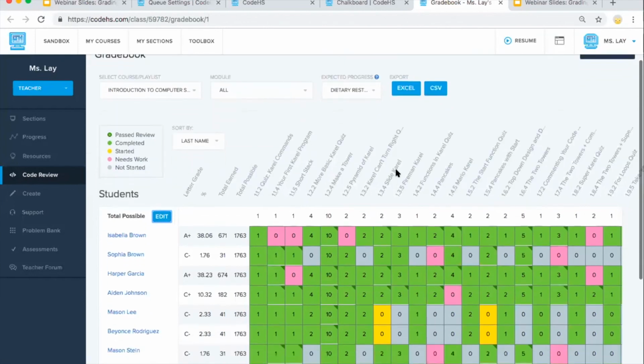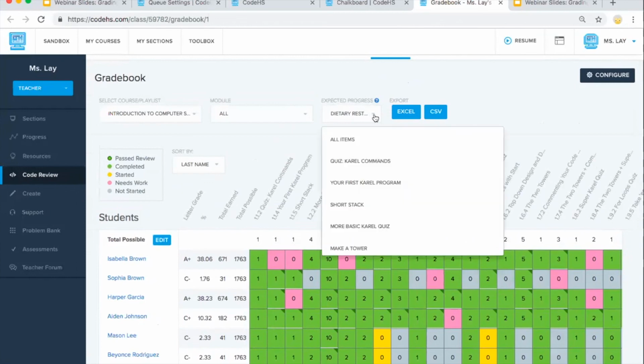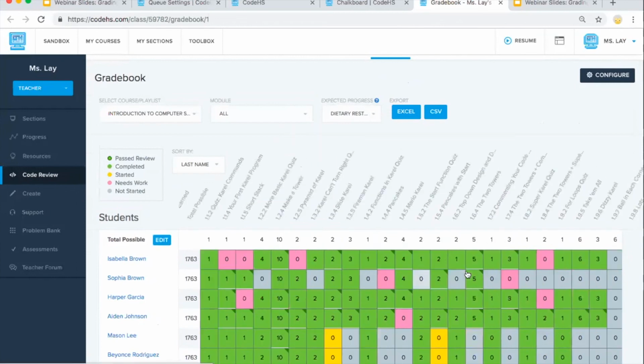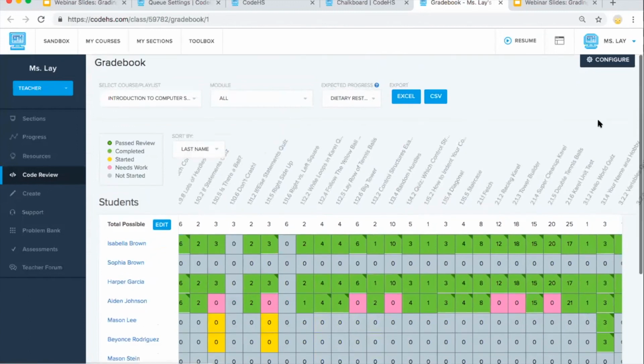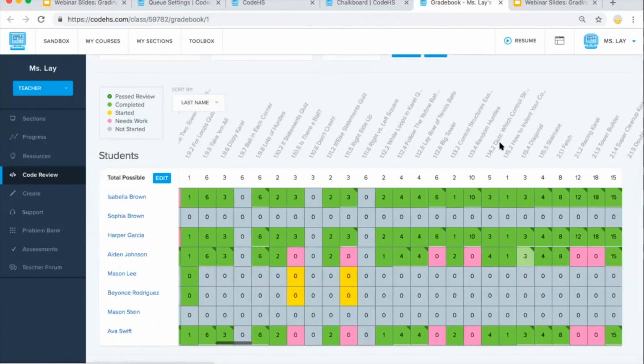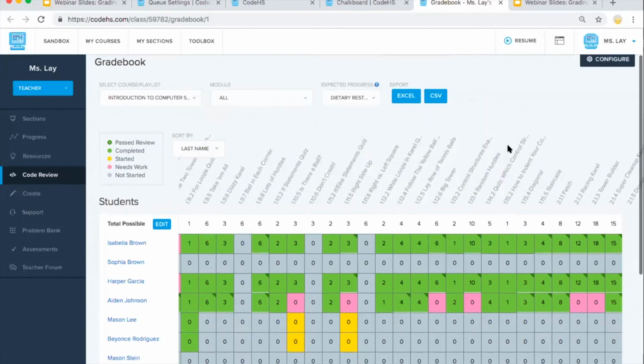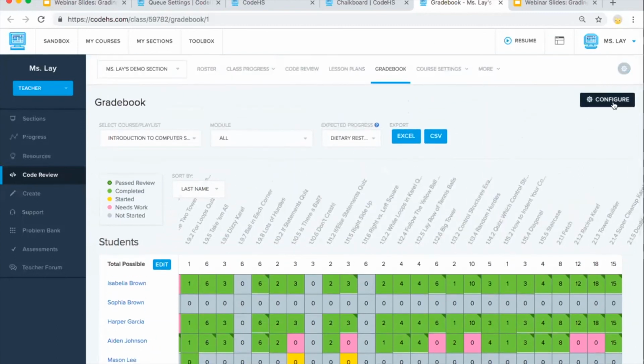And then the final thing to know about the gradebook is that you will want to set the expected progress based on where you anticipate your students are in your course. You'll notice that it's calculating all of the grades for the full course. And by setting expected progress, I can determine up to which point the gradebook is calculating grades for. Once your grades are set up and customized and configured the way that you would like, you can easily export them to an Excel or CSV file and import them to any other grading program that you're using.